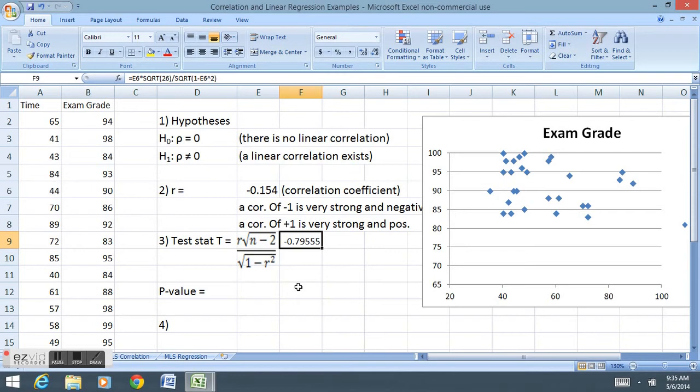Our intuition should tell us that a test statistic with a t distribution that is only about 0.8 units from 0 is not statistically significant. That is, we should not be able to reject the null hypothesis.